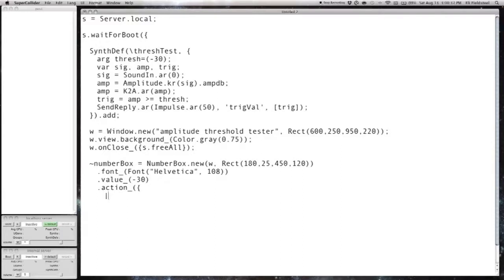So the first thing we'll do is we'll pass the number box itself into the action function as an argument. As with GUI objects that have actions associated with them, there's always a risk of an infinite loop. For example, if object A's action calls object B's action to be evaluated, and object B's action called object A's action to be evaluated, this will crash the program because you'll just hit an infinite loop of commands.